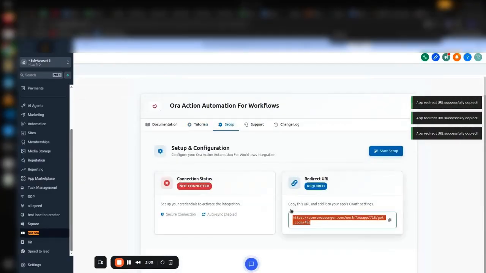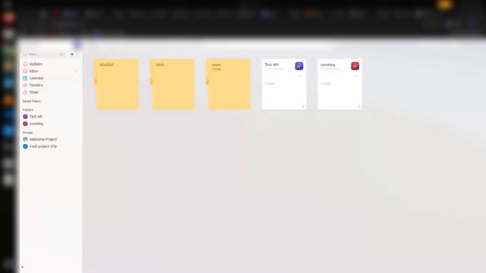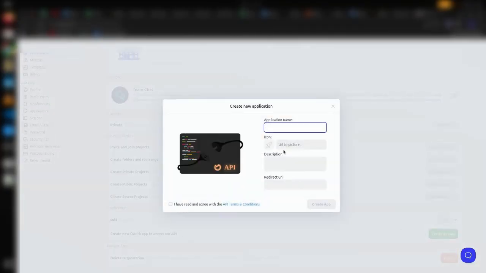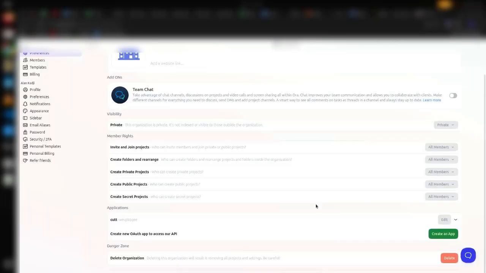Copy the redirect URL, head to the account which we've created online, click on your profile, click on Account Preference, click on the preference itself, head down to Create an App, and create an app. You give an icon and a short description. Then you paste the redirect URL right over here, toggle on the terms and conditions, and click on Create.